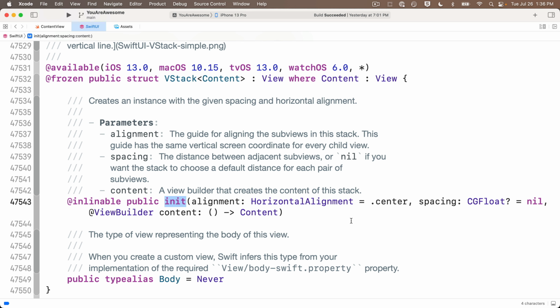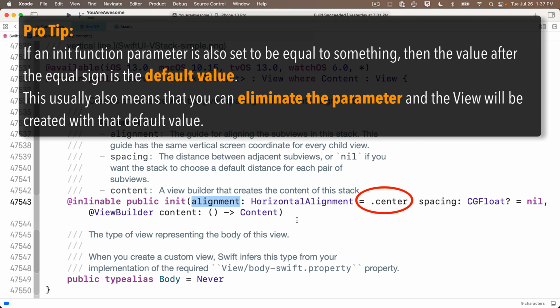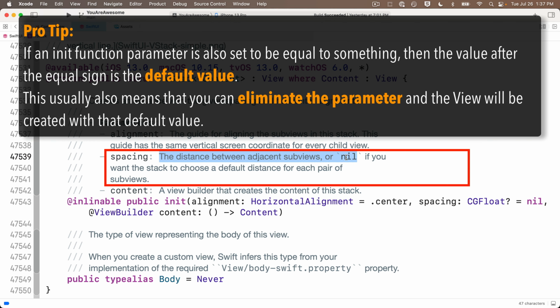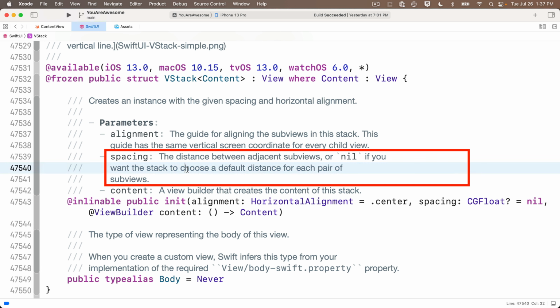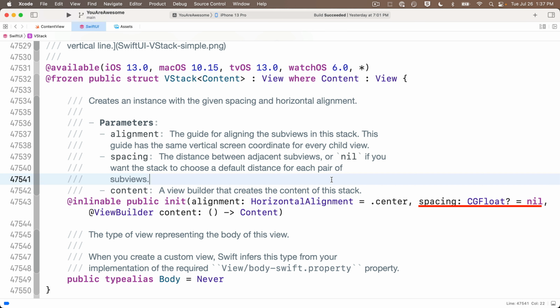But one thing to point out is what to look for to see if parameters have default values. You see how the first parameter, alignment colon HorizontalAlignment, is followed by equals dot center? Well, that means that if there's no alignment parameter offered and we haven't added one yet, then the default is center. So that's why our single line of code was defaulting to the center alignment. Now spacing has a default value of nil, which means no value, not 0. But in the description for the spacing parameter, it says that spacing is the distance between adjacent subviews, or nil if you want the stack to choose a default distance for each pair of subviews. So if you have nothing in here, then it'll work with its default distance for spacing.